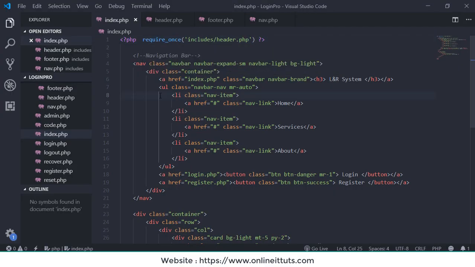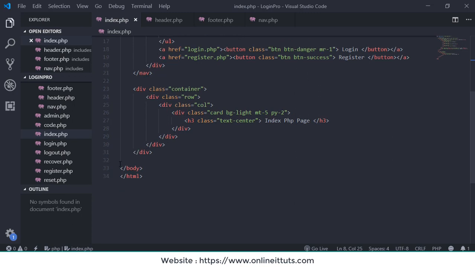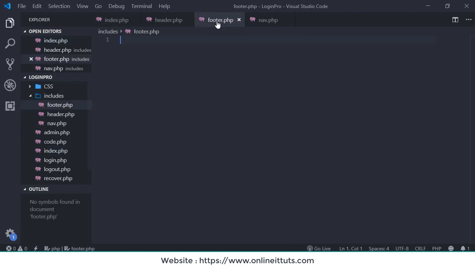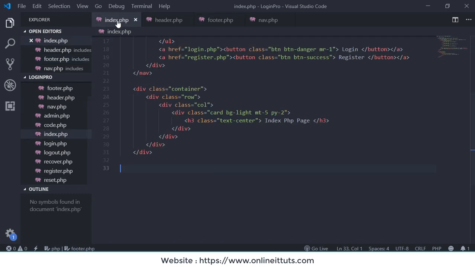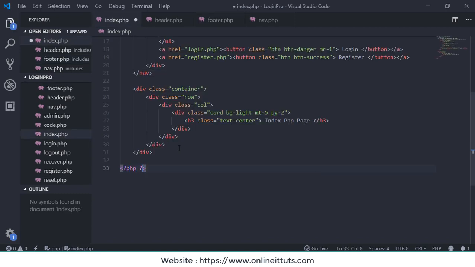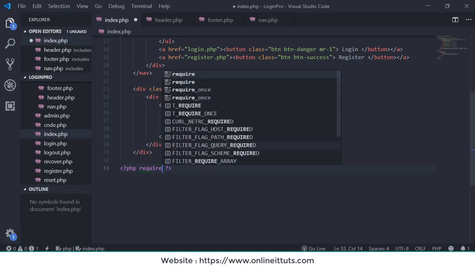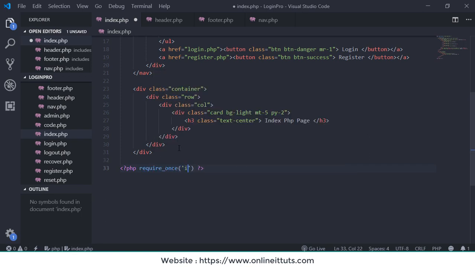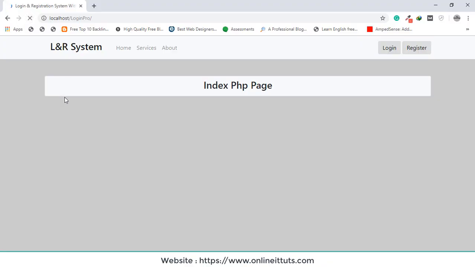Now the next thing you need to do is cut the closing body and closing HTML tags. Go to footer.php, paste the code, save the file, go to index.php file and write the same thing, require once parentheses includes footer.php. Save. Let's check it now, right?